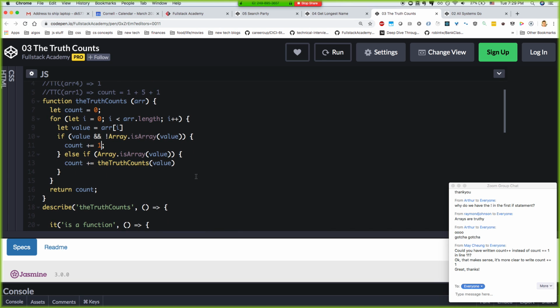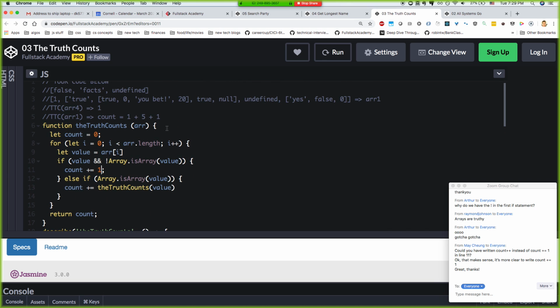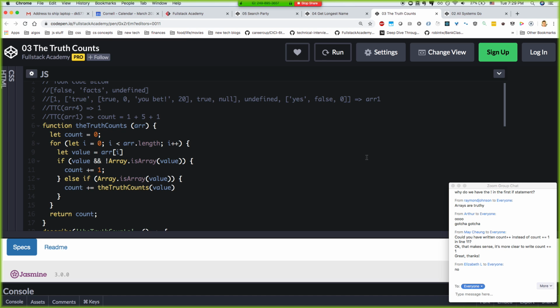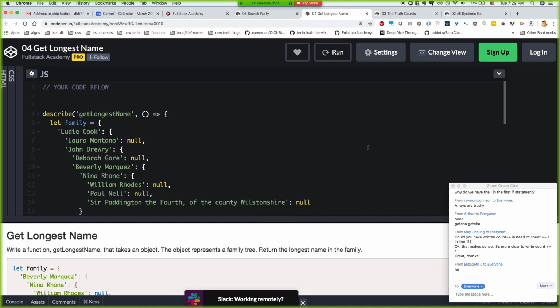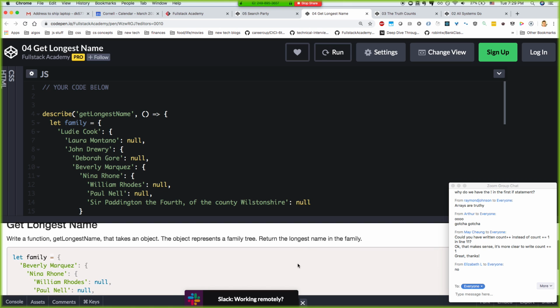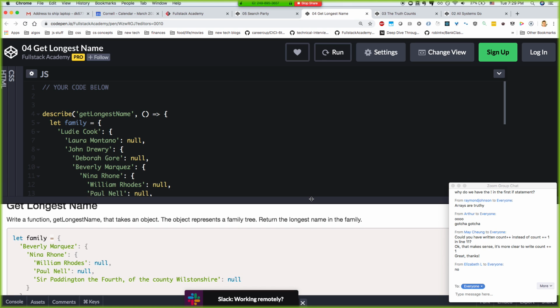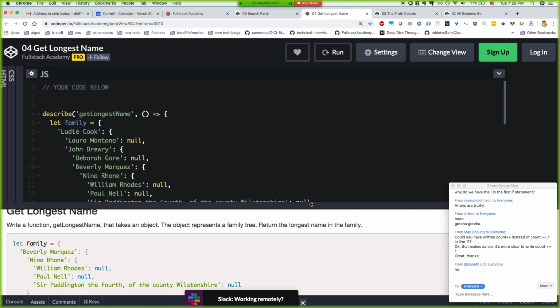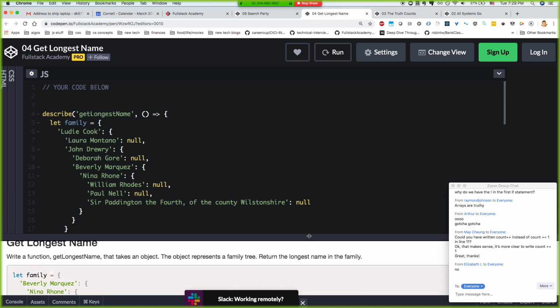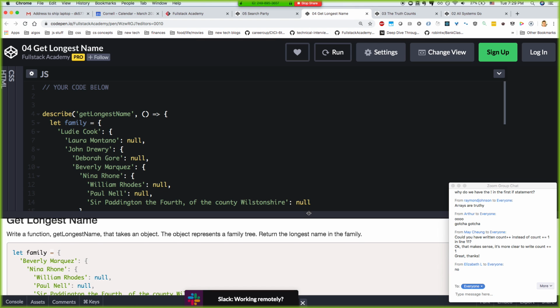Are there any other questions about this? Any other examples that you guys want me to run through for this particular one? If not, let's just keep going. So get longest name. So this one, let's see. It returns the longest name, and the names are all going to be keys. They're never going to be values. Let's see.